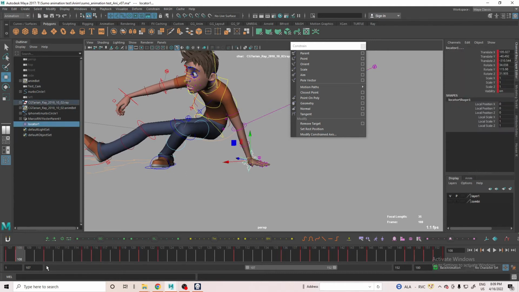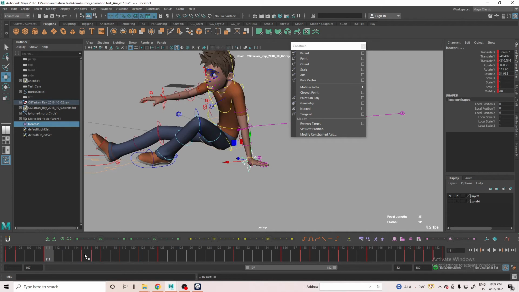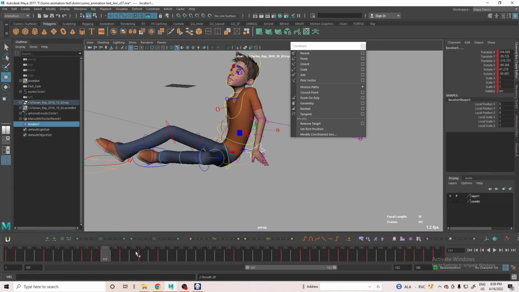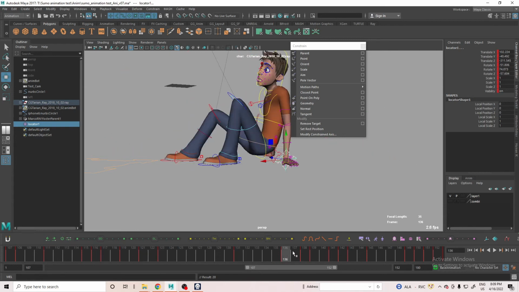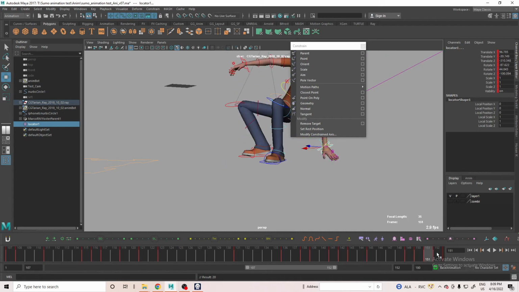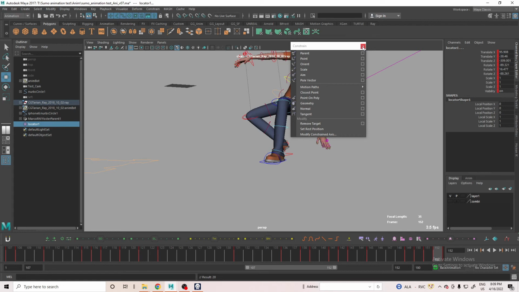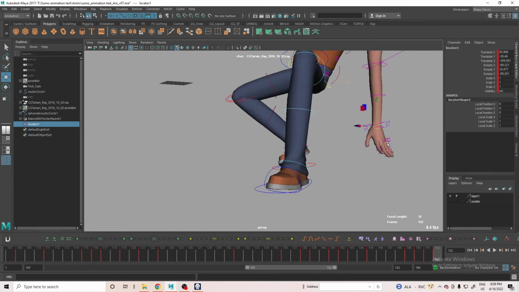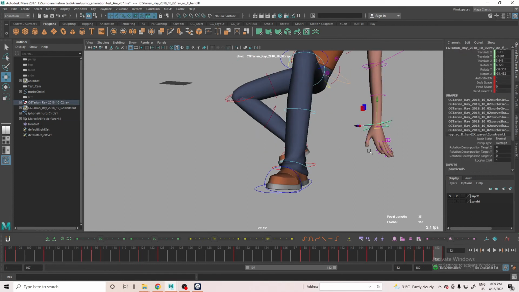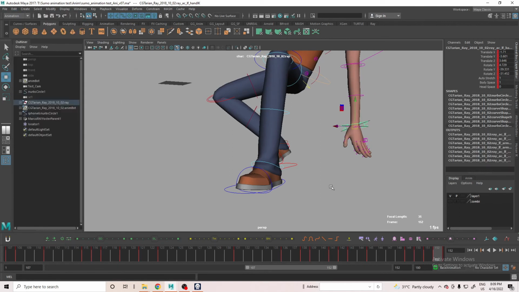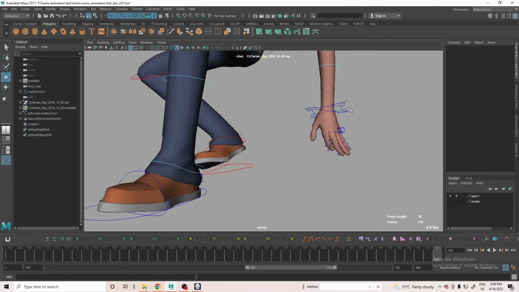Now select both controllers and give a key on every keyframe the locator has. So now you can delete this constraint. Go to Edit and Delete by Type, Constraints. Now we don't require this locator.